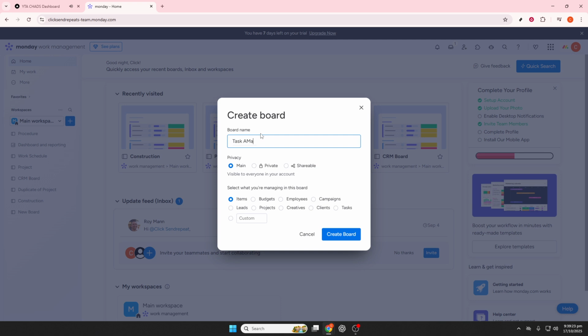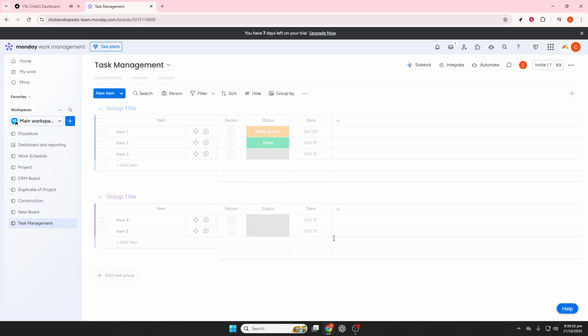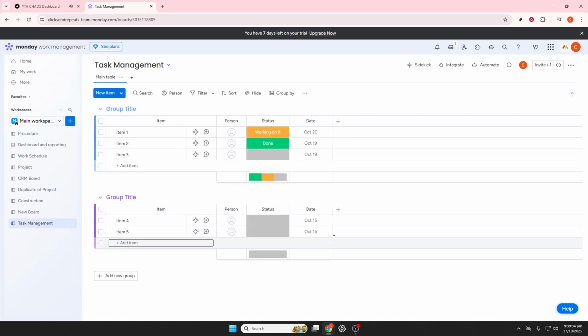With your board created, it's time to add some essential columns. These columns provide the structure you'll need for your project timeline. Start with the item name column to list each task or milestone. Next, add a people column to assign team members responsible for each task. You'll also want to include a timeline column which lets you set start and end dates for your tasks.